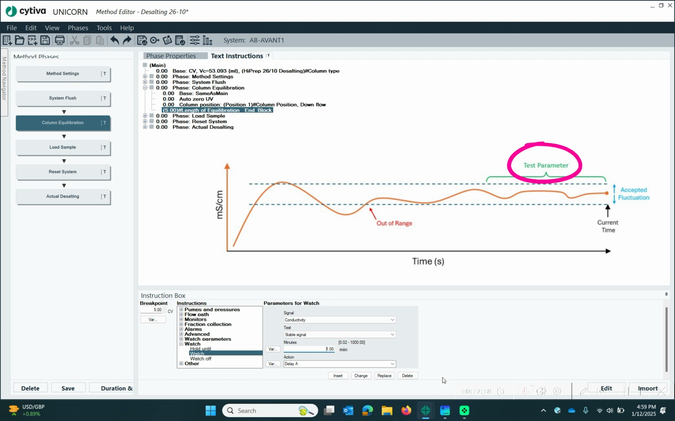So I don't want to do a full minute. I'm just going to do 0.2 minutes, which is like 12 seconds. And then the action I'm going to have it do is just end the block. And this is going to be very similar to telling it that sample loading is complete. Insert. And so there's my watch conductivity, right? So I need to put the parameter in.